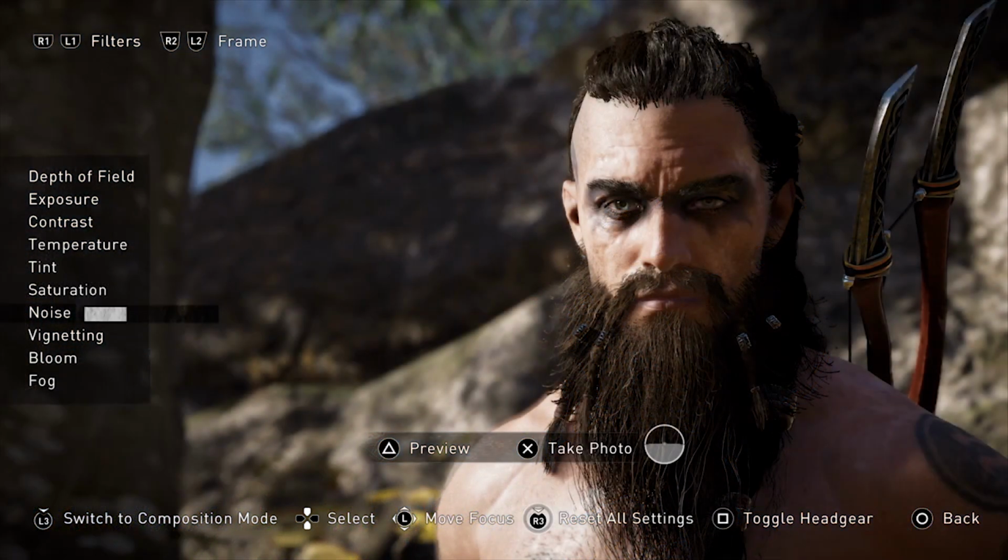Then there's noise. Noise, I use that a lot because it just adds a little bit of grainy texture to the image, especially because of the setting. It's kind of medieval, so it's a nice thing to add some depth and texture and kind of grittiness.